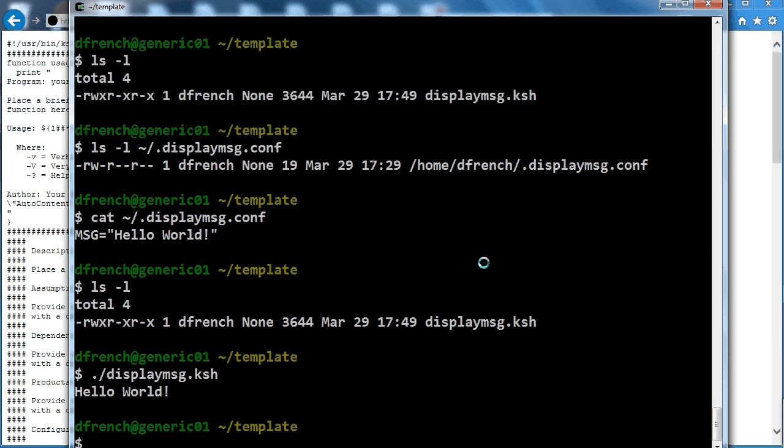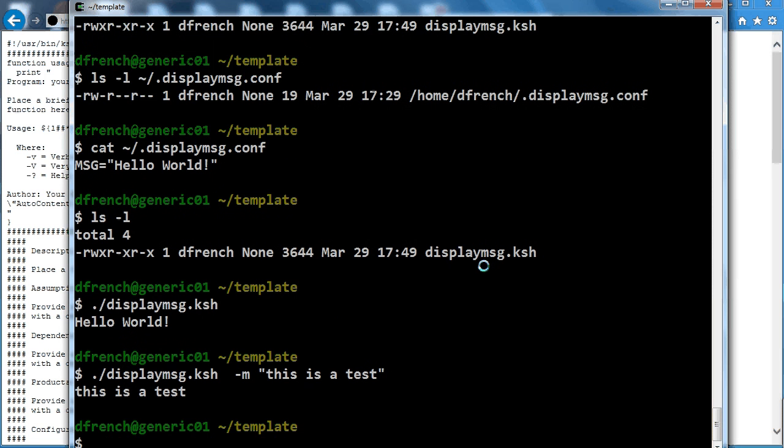So now then, let's run this script again, and let's give it a command line argument. Remember -m that we defined? So let's give it a -m, and the argument to the -m is, we'll say this is a test. So what should happen now is it should obtain this argument from the command line and overwrite our default message of hello world. And that's what we see. So now it's displaying this is a test.